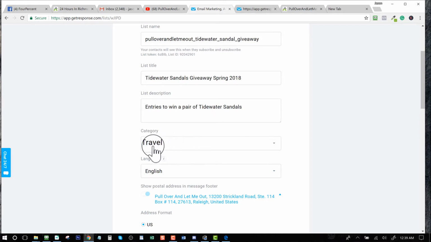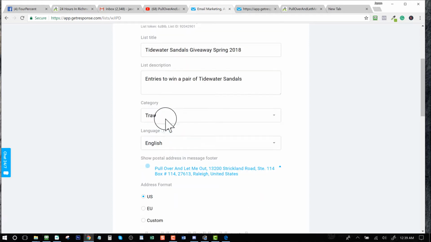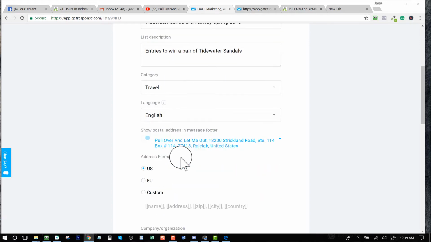Underneath there is the category. We picked travel because this is a travel blog that we're trying to write to, but it's important to pick your subject so that you can separate your list into different categories. Pick your language; we're English, but you may be a different language, so make sure you choose the right one. Show postal address: that'll show up in the footer of the email that you send to them. That's kind of important because Google definitely likes to see that. And what we did is we created a post office P.O.